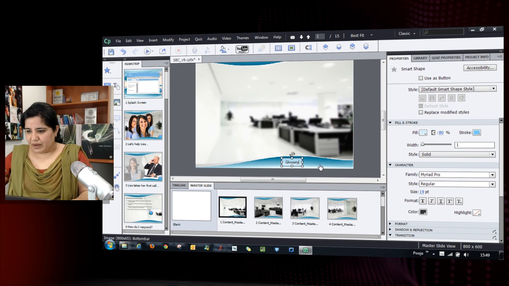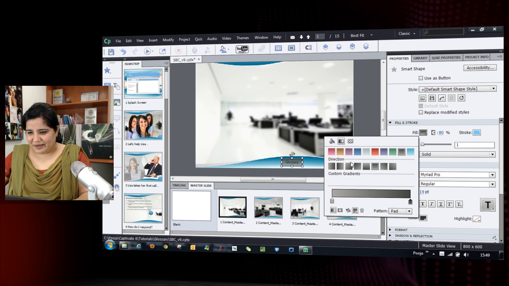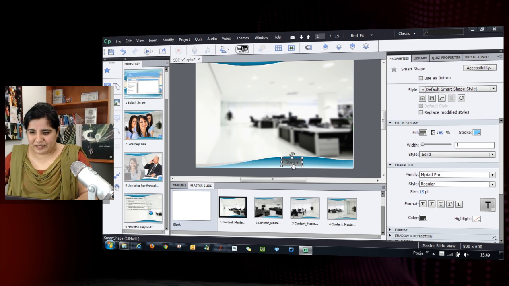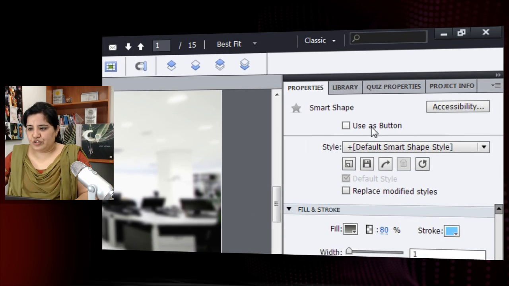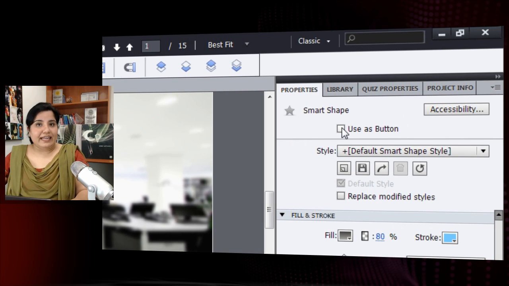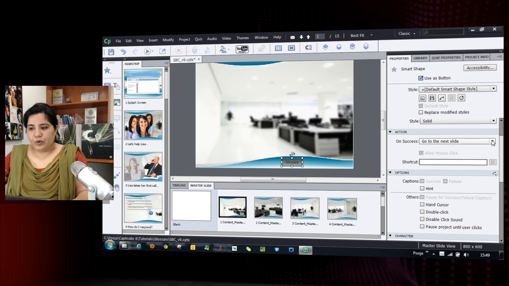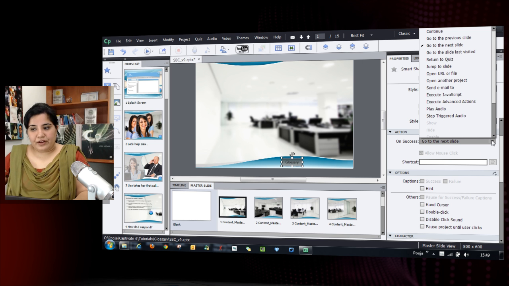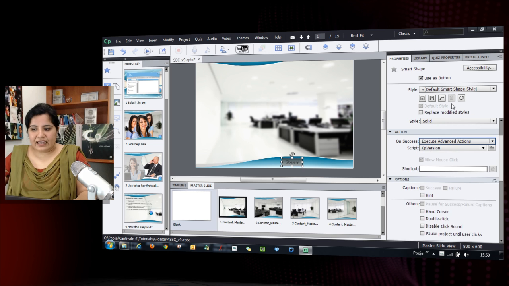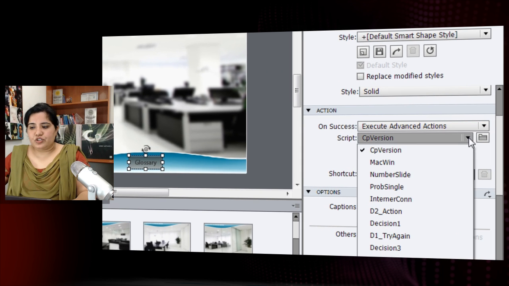Okay, so I have this button here. Let's do some cosmetic changes to it so that it looks a little better. So this is my button, and I will check use as a button so that I can get the actions for it. I'm checking use as a button, which gives me the action that on success I can go to the next slide. I don't want that to happen. I want to execute an advanced action. So I will select that, and it gives me an ability to either choose a script or create my own script using this button.